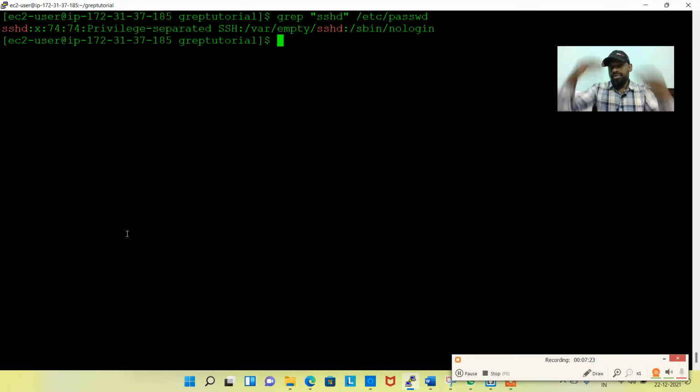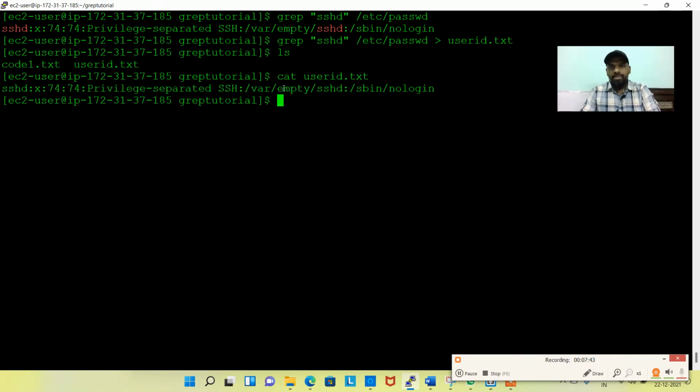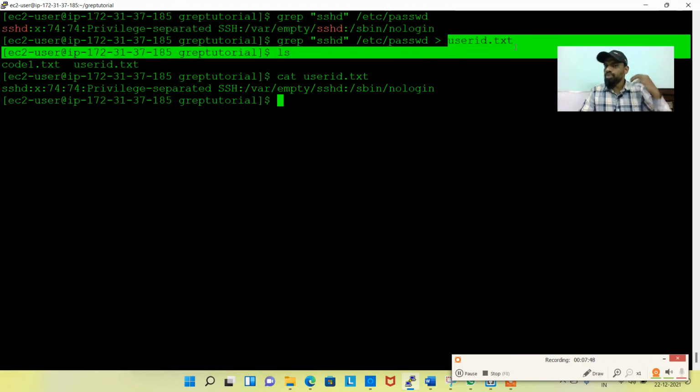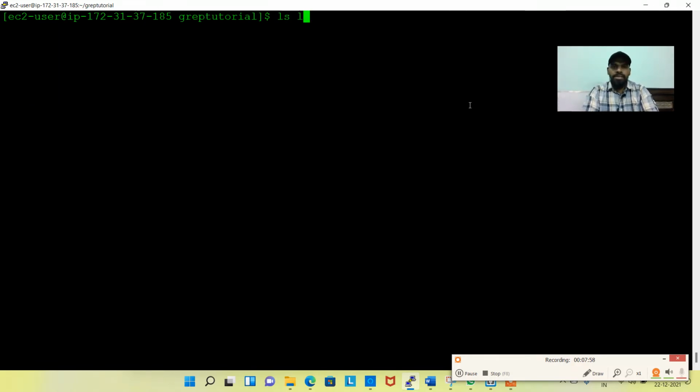Now if you want to save this one line into a different file, you can execute the same command and then put the greater than symbol. I hope you guys know this. Then give a file name, user id.txt, and do ls and cat user id.txt. See, the particular line has been copied and saved in a new file. Just a tip actually.